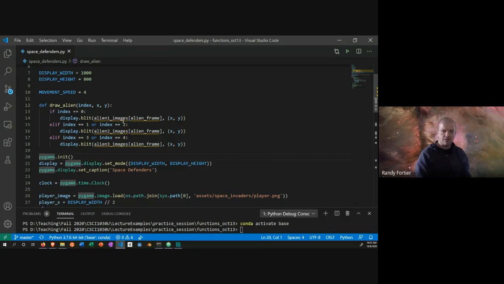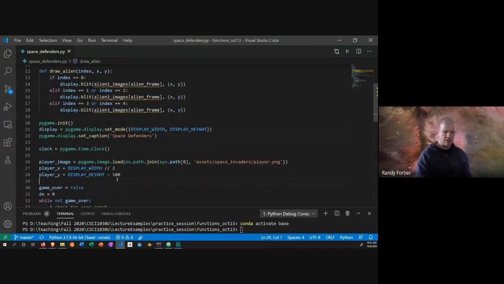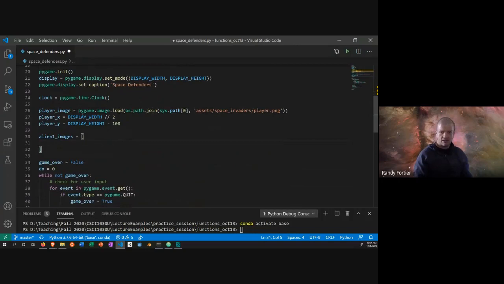So let's actually load these in. We have to use the same functionality that we use down here. So I'll just copy that, I suppose. Maybe just after the player, I'm going to create alien 1 images. It's going to be equal to an array, and that array is going to have 2 images inside. Let's just copy this, and the graphic, of course, is going to be alien 1-1.